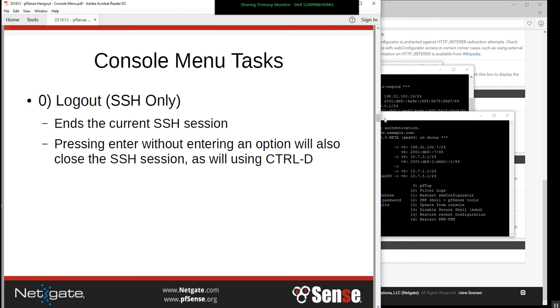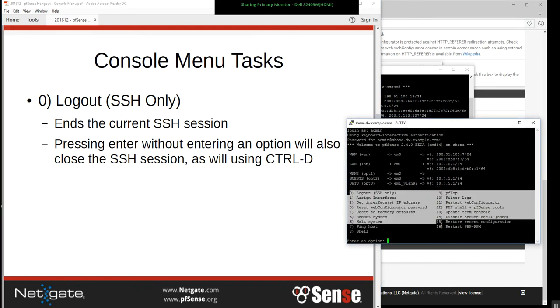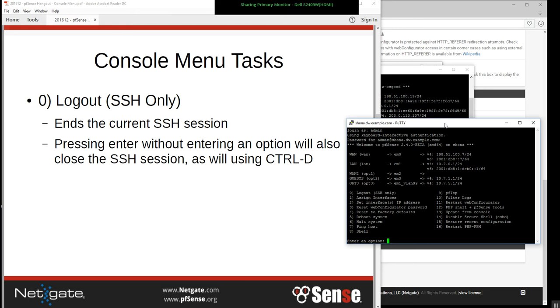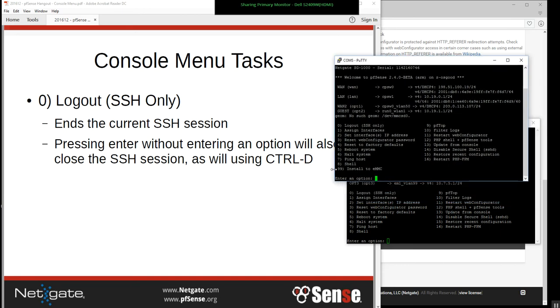So what are all these console menu tasks we're talking about here? Well, it's basically all these things here on the menu. I'm going to go over each of these at least briefly, including some you may or may not see on all of them. You'll see some options are on certain setups and not on others.